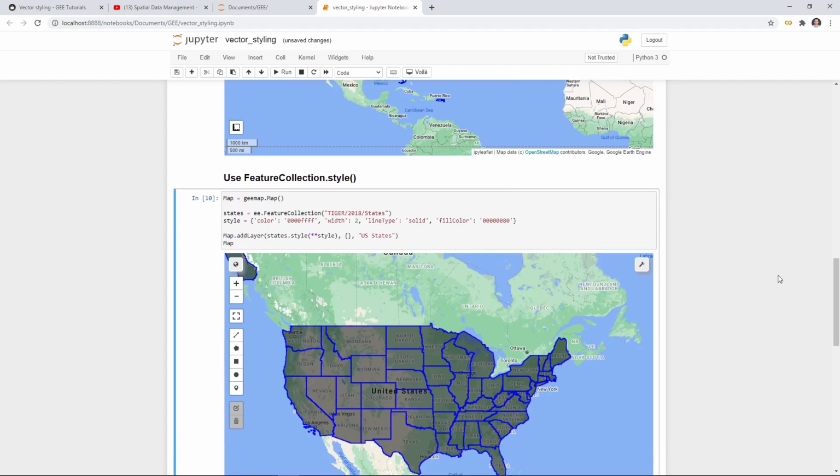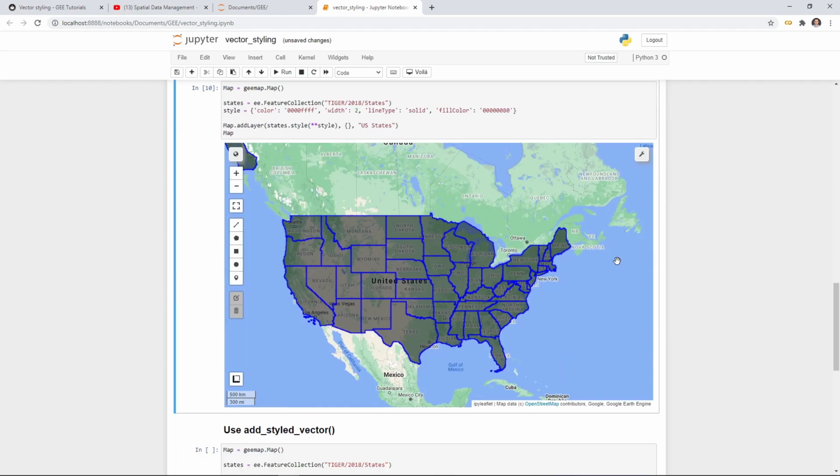So this one basically has more control, and it's more flexible. Again, this is the same line. We define a variable and then refer to the image collection, and then we define a style. So the style is a dictionary. Inside the dictionary, you have color, width, line type, and you can also have fill color. And then this is the feature collection. The feature collection has the style function. Within the style, you can pass in a dictionary.